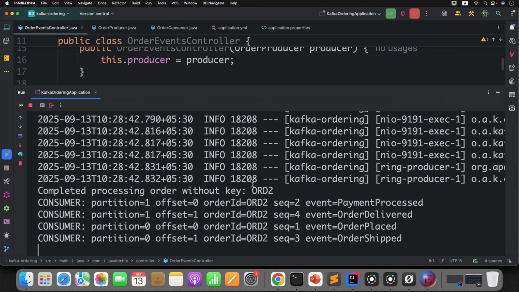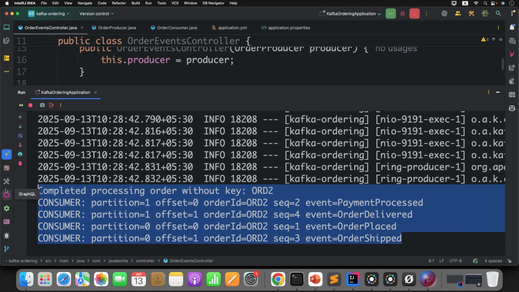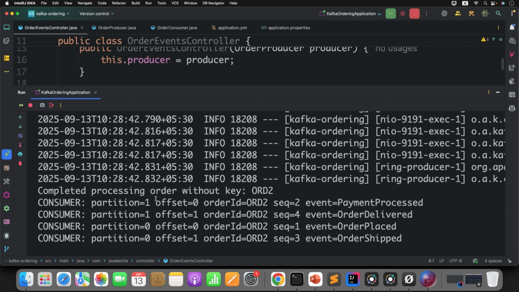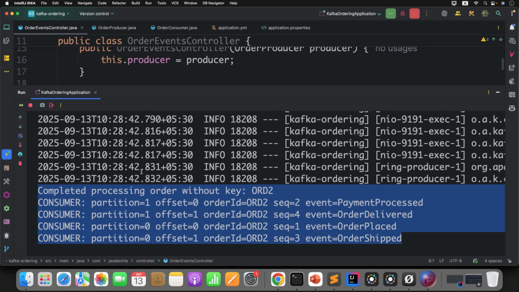Now if you see here, order 2 went to different partitions, partition 1 and partition 0, and you can see the ordering breaking here. Since your events went to different partitions, Kafka can't guarantee message ordering or event ordering. You can see here payment processed first, even before order placed, and order delivered before order shipped. This is completely meaningless. Now this is the ordering problem in Kafka.